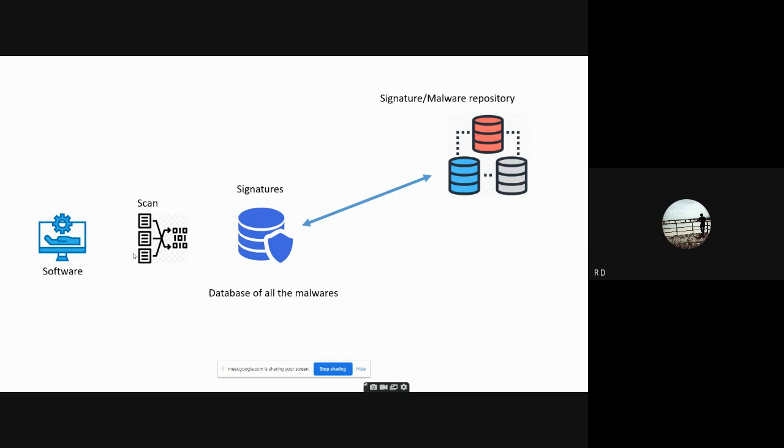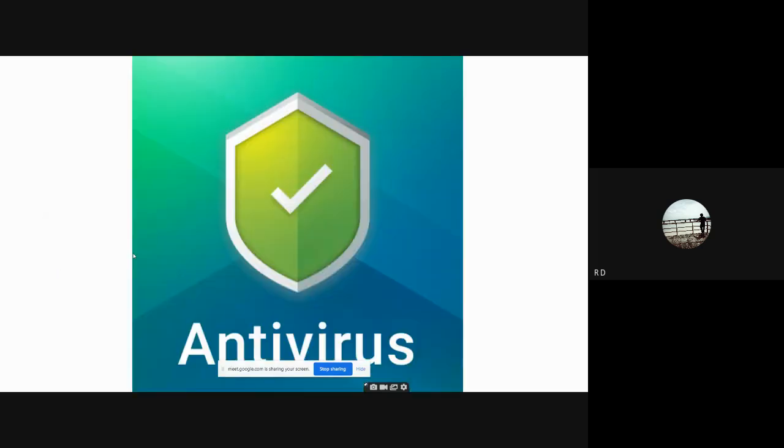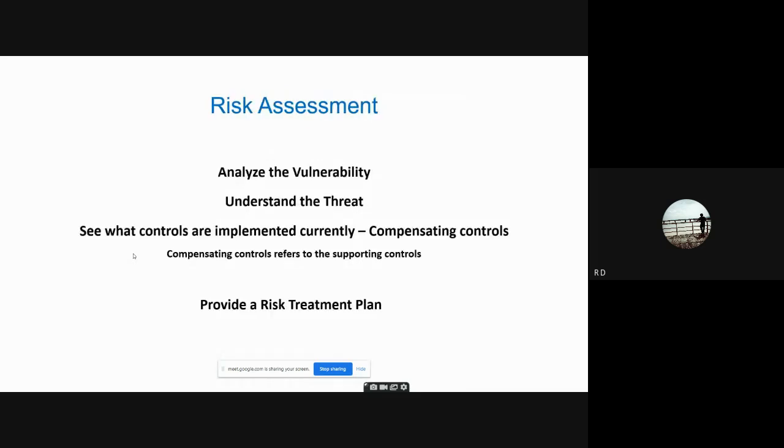Okay, the next thing we have to understand, in continuation of what we discussed in the last slide, is providing a risk treatment plan. By providing a risk treatment plan, we suggest controls. Now, what we have to understand next is that security comes with a cost. There is a cost for all the controls.